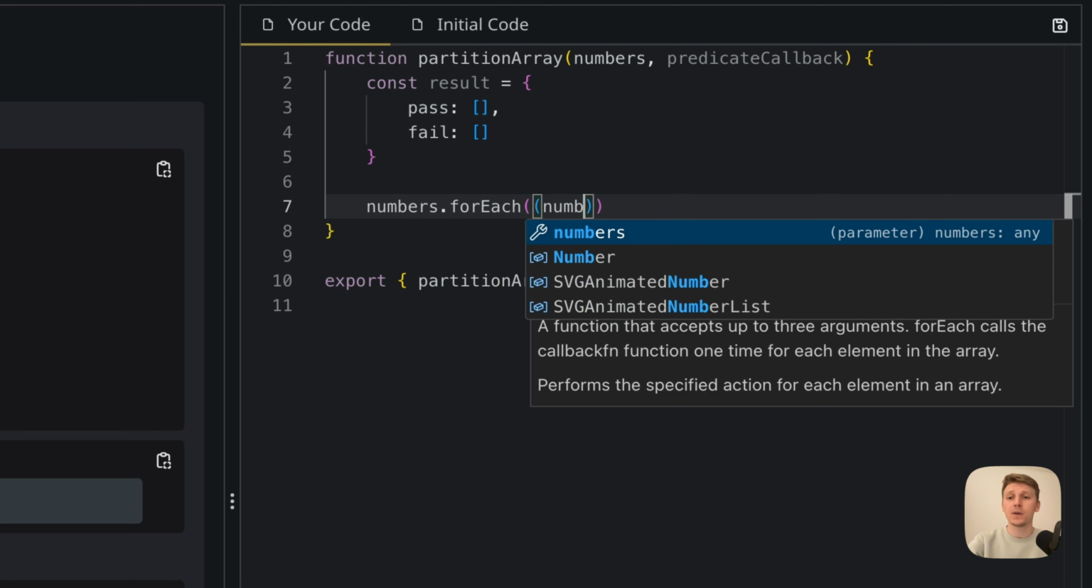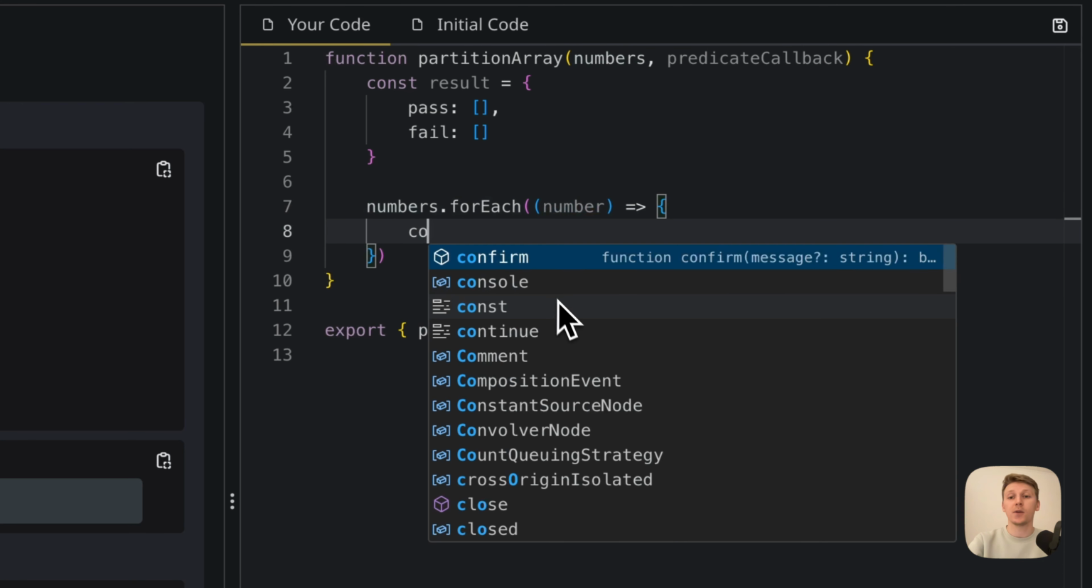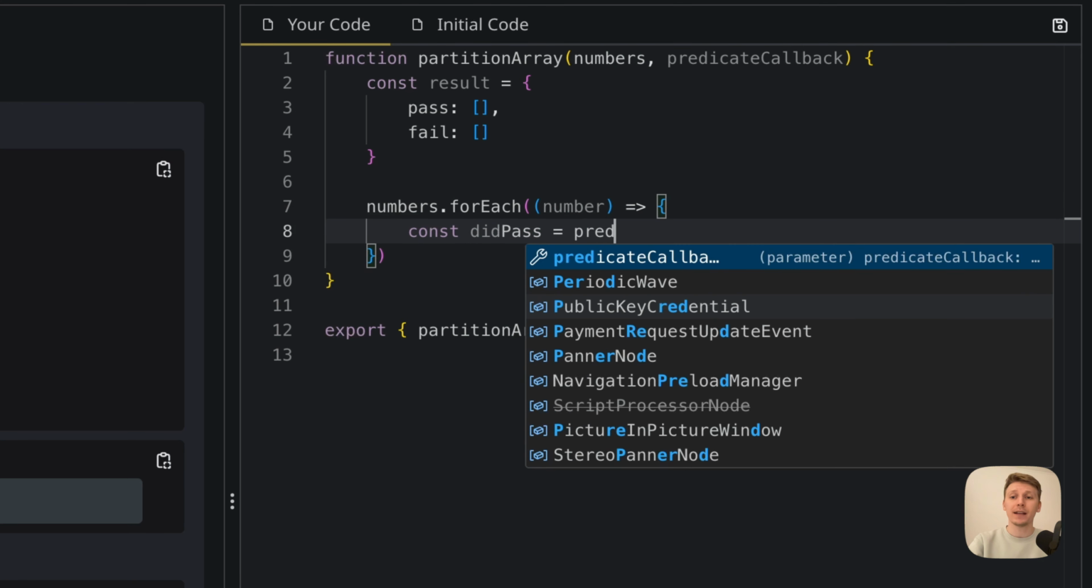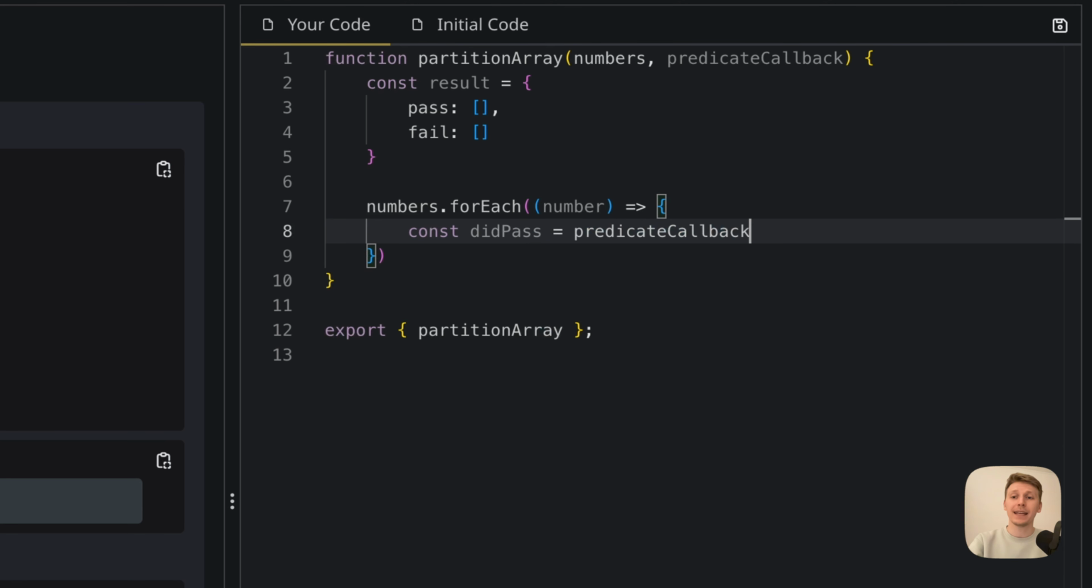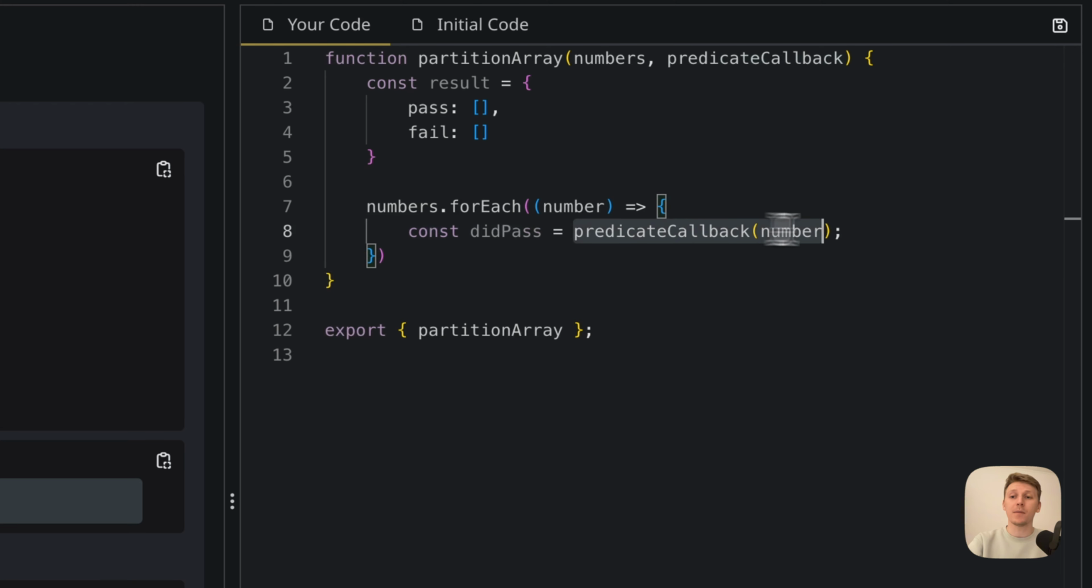So I'm going to say numbers forEach, and I get a number. And here I care about the result of applying this predicate to the numbers. So let's create a new variable. I'm going to say didPass equals predicateCallback of number. Now this one will return a boolean, right? So this one is going to be true or false.